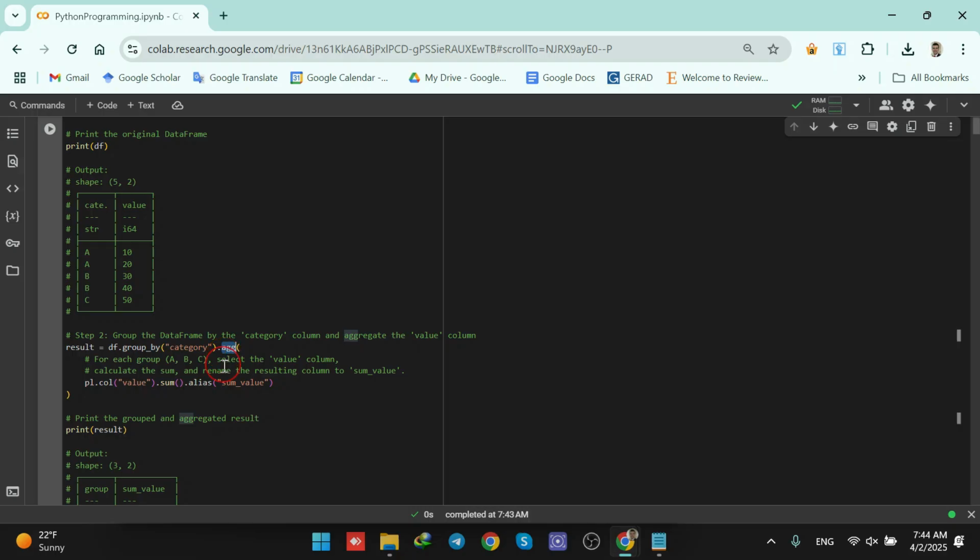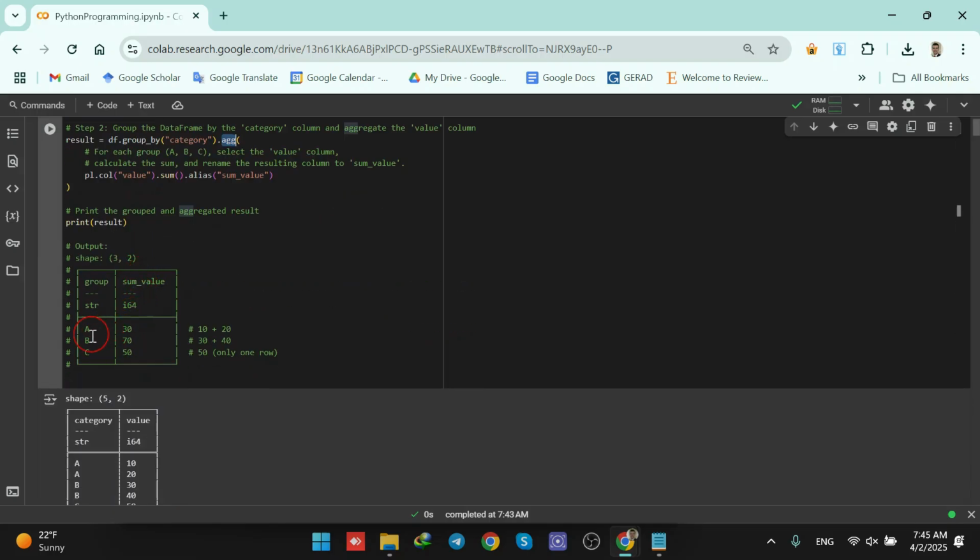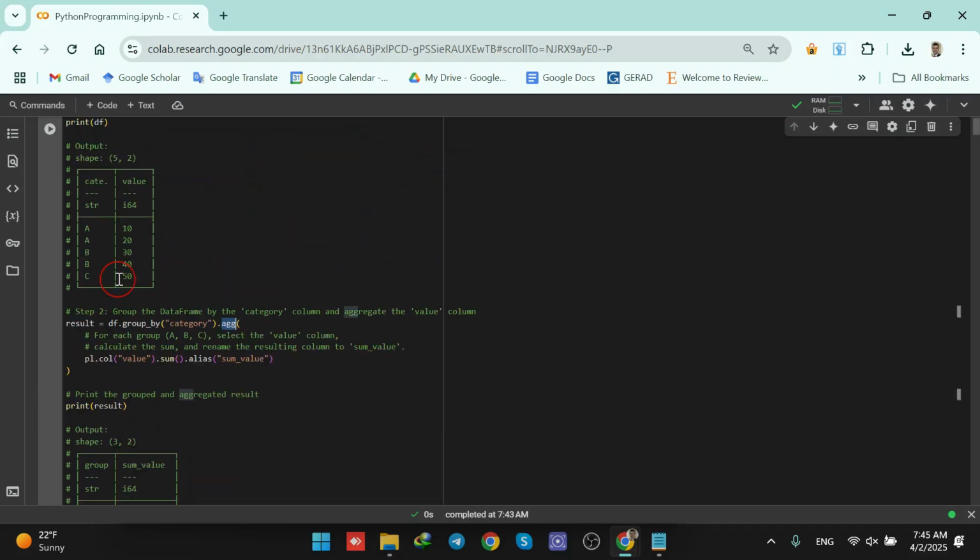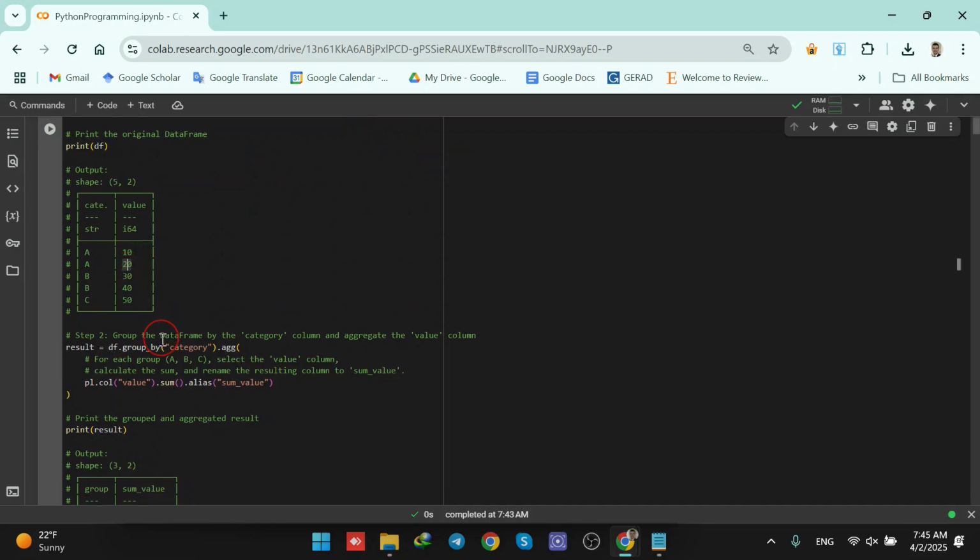What is it that we are going to aggregate? We are going to aggregate the sum of value, the sum of the values that are in the value column, using the col function from the Polars library, and we are going to label it as sum value using the alias function. Okay, so if I want to repeat one more time, the aim is to aggregate the value column, because I would like to have A be 30, which is the sum of 10 and 20. So we are aggregating based on the value column.